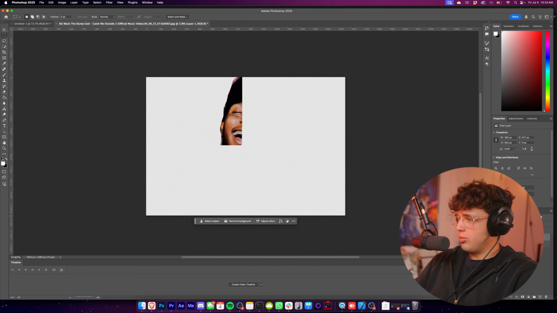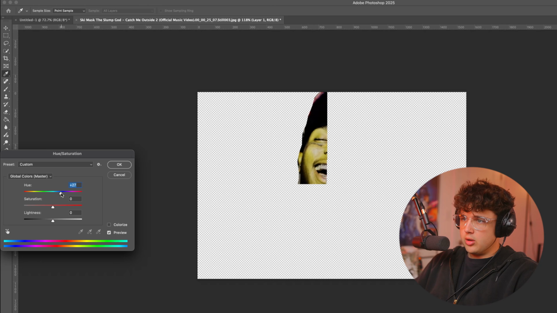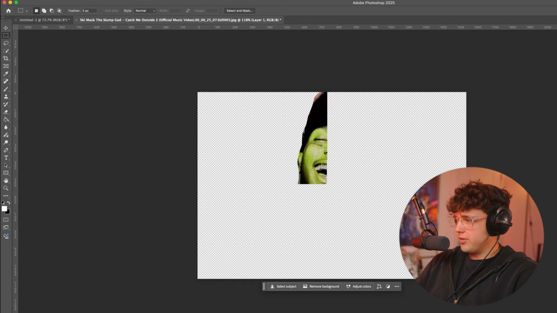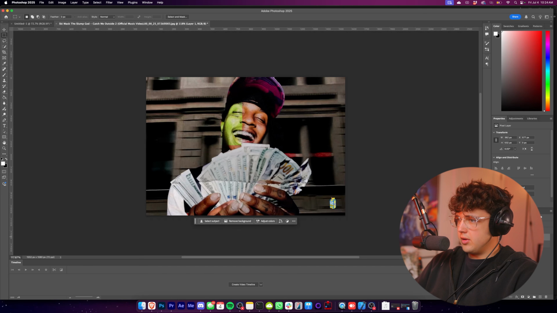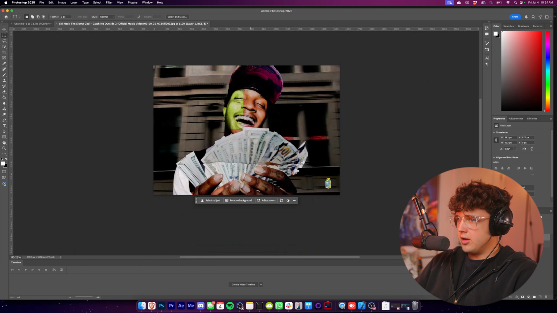And we want to make it purple. We can press Command U, go over to hue and change his face to green or something. And you could see every couple of frames we could turn this on, and then we could get another part of his face or his money. You could see it's a different kind of shade here, it's brighter.